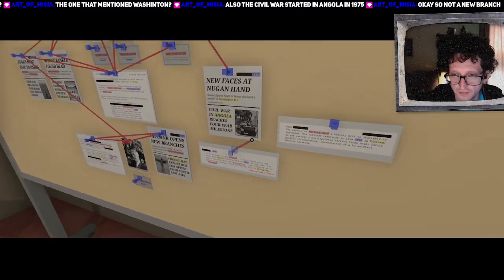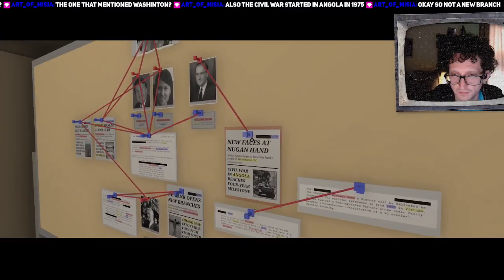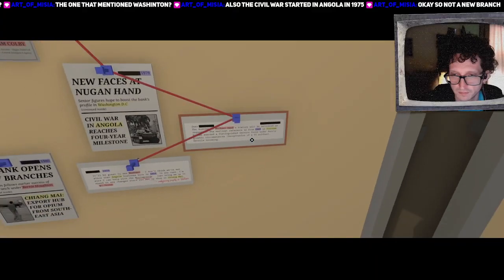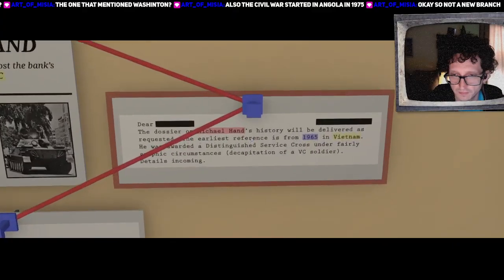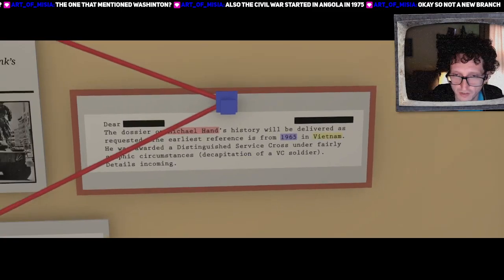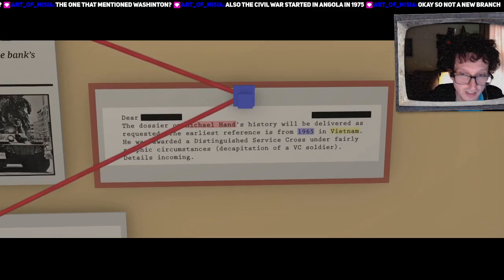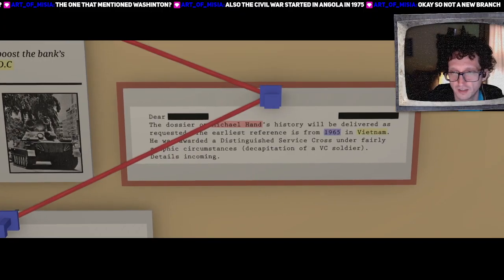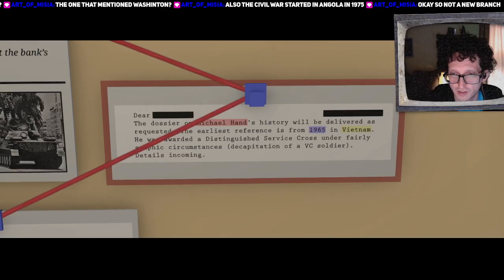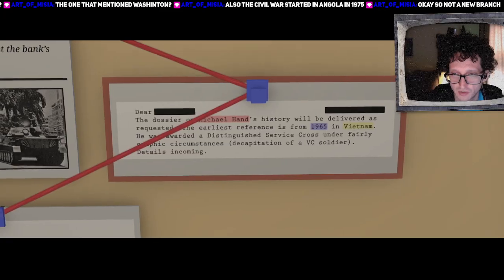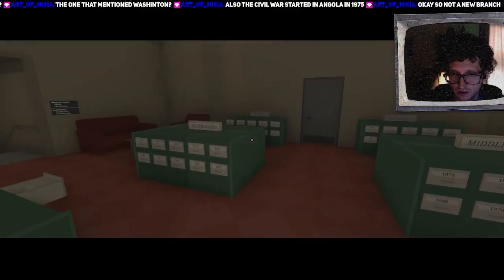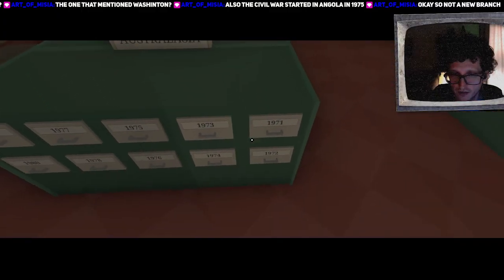Let's see here. Hang on. Oh, hang on. The dossier on Michael Hand's history will be delivered as requested, in the earliest references from 1965 in Vietnam. Okay. Rewarded a Distinguished Service Cross under fairly graphic circumstances. Decapitation of a VC soldier. Ooh. Alright. So Vietnam in 65.